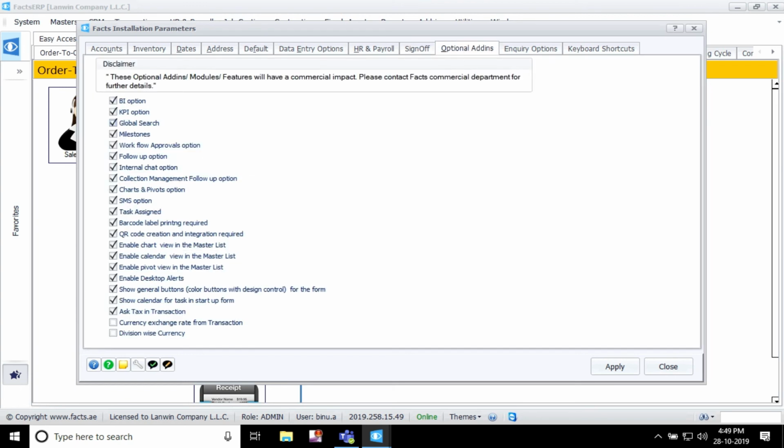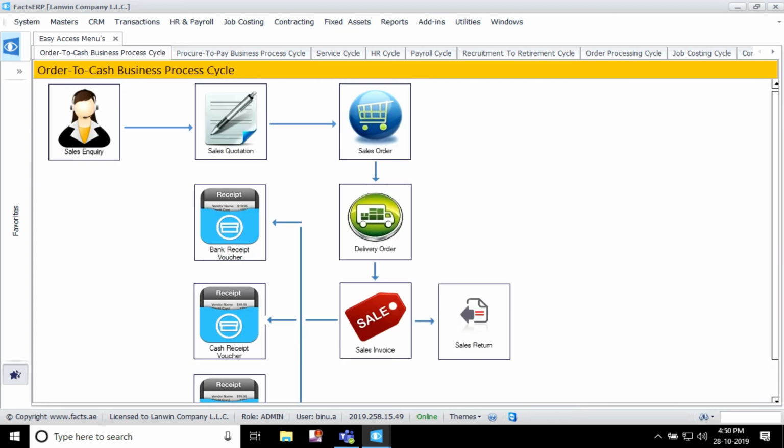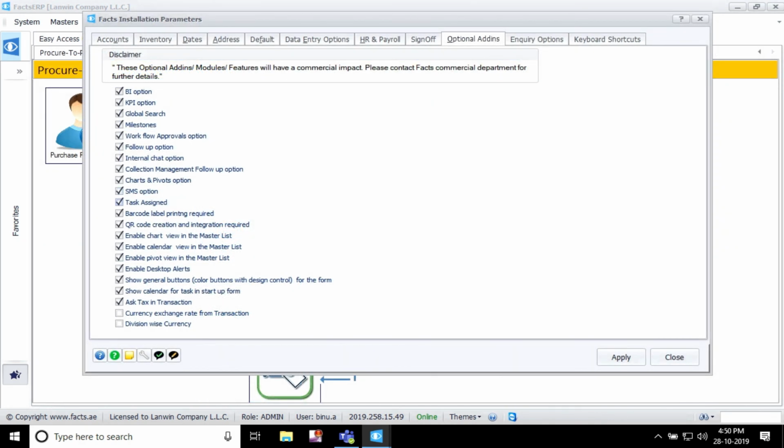Some optional add-ins are there: BI option, KPI options, global search, milestone, workflow approval, follow-up option, internal chat, collection management, chart and pivot. These options are mainly in the dashboard. SMS option, task assigned, enable chart view, enable calendar view in the master list, enable pivot view in the master list, enable desktop alert, show general button, show calendar.